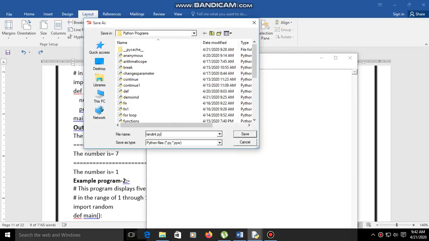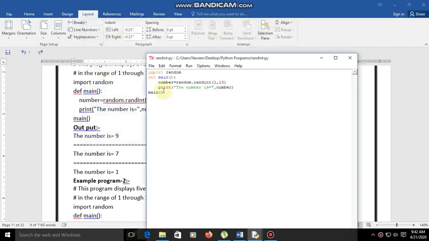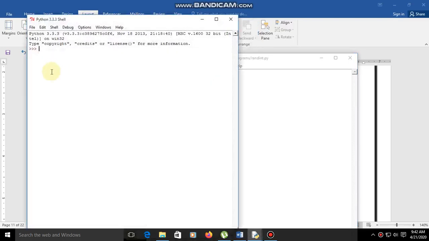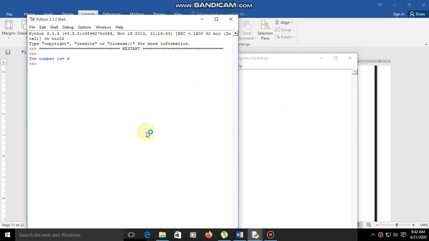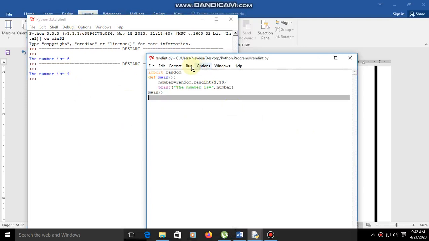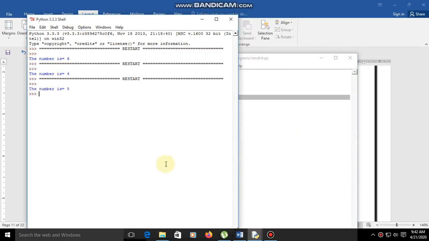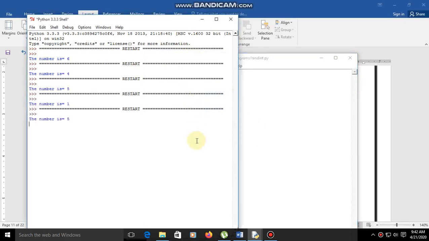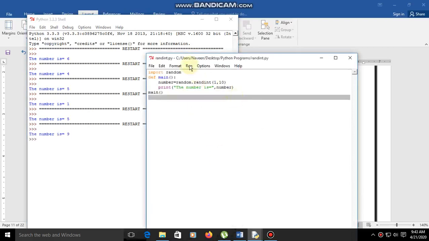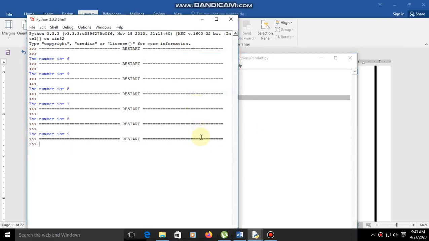Randint.py saved, then check it. The number is 6. Run another time, the number is 4. Run another time, the number is 5. Run again, 5 again, 9 again. So this is called randint.